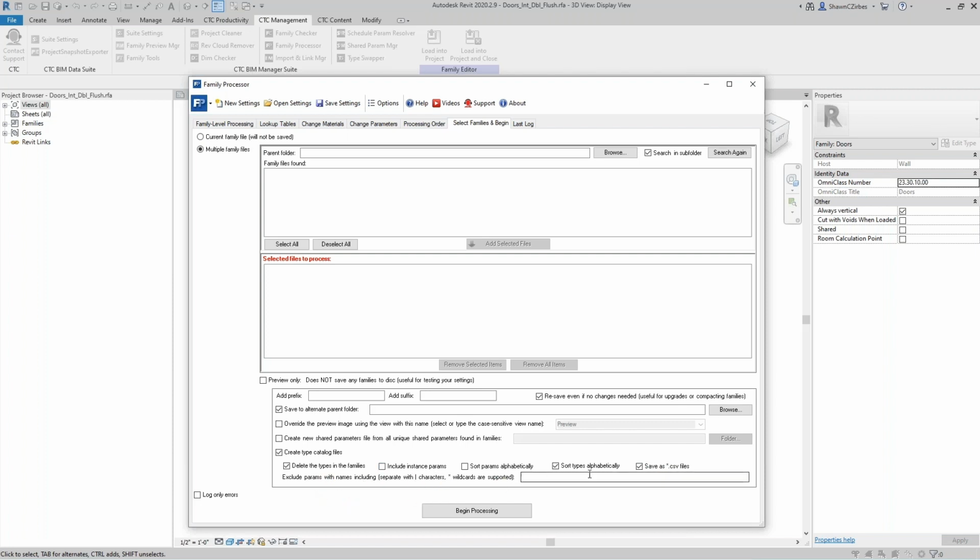And then when you're discovering these parameters, sometimes there's certain things that are type parameters or even instance parameters that you do not want to include. So you can actually exclude parameters here just by typing out names of parameters that you do not want to be in that type catalog, if you want to just make that type catalog a little shorter. Or if you open it up in Excel, you can simply delete the columns pretty quickly as well, and that way you can make the decision later. Personally, that's what I do.